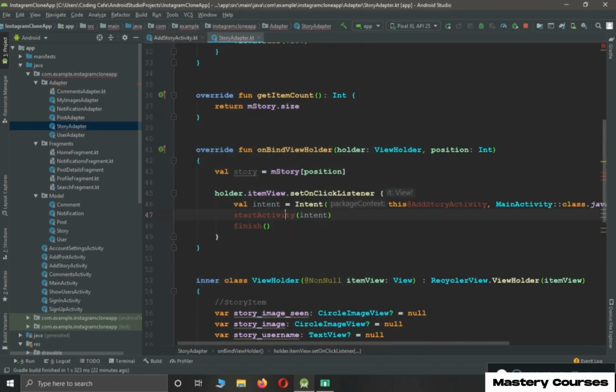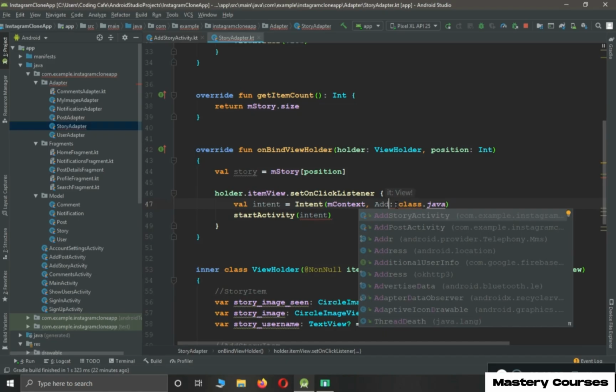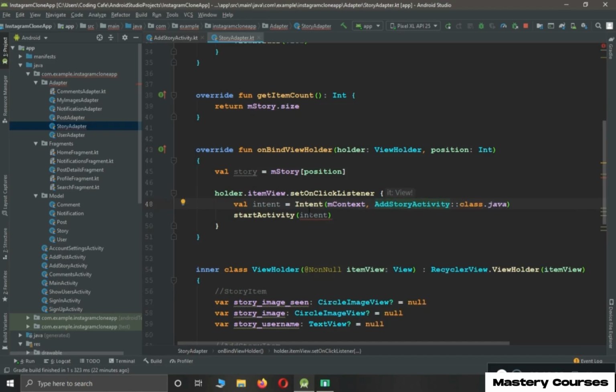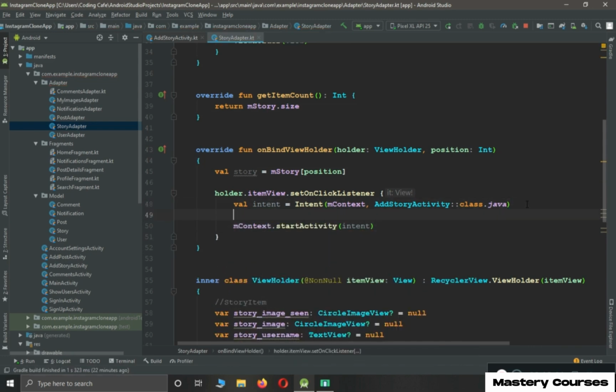When the user clicks on that add icon, we are going to send the user from the home to our add story activity. Context.startActivity, and by the way, we'll have to pass the user ID alongside with it.